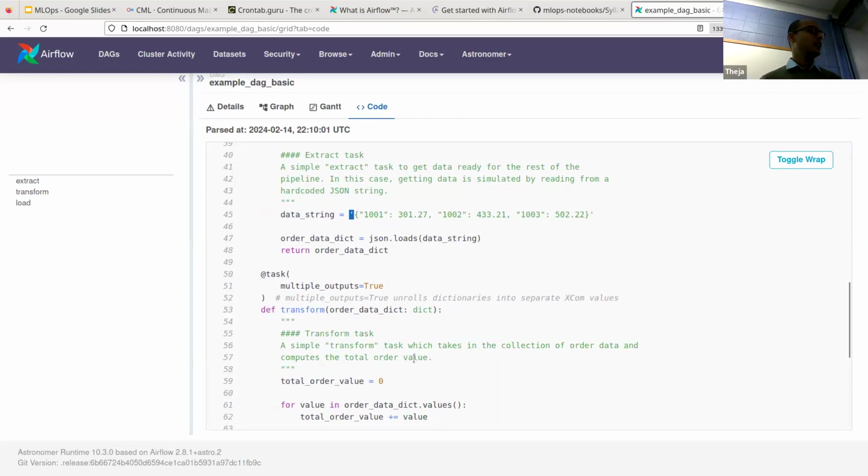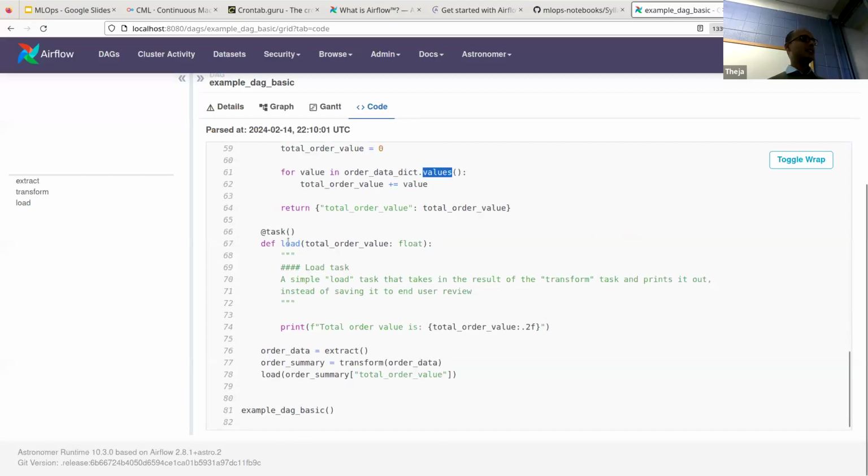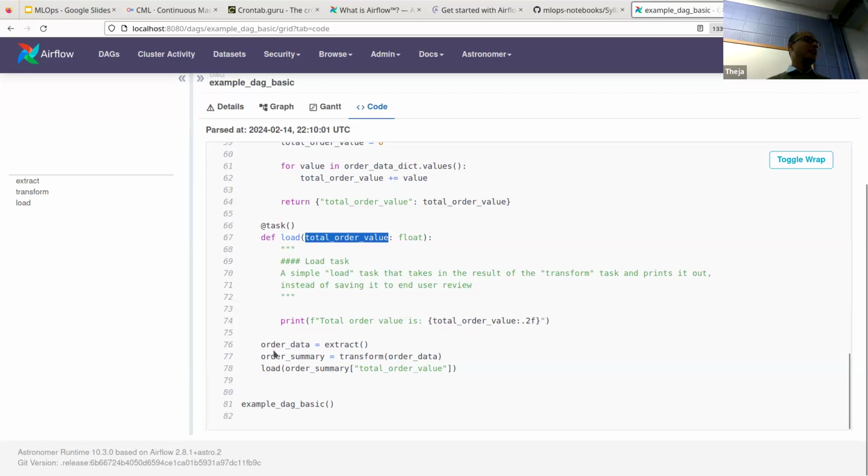And then you have the next task, which is a simple transform task, which is just looking at the values in the dictionary and adding them up. And the last task, load, is not really doing anything. Given an input, it's just printing it out. So it's a very simple boilerplate, very simple hello world type of activity.